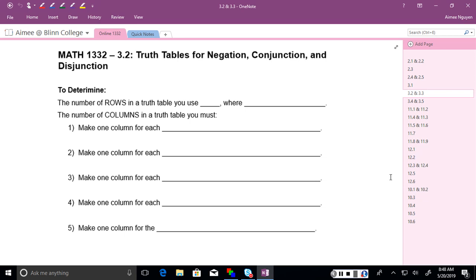Hello. Today we will talk about section 3.2, and in 3.2 we're going to talk about truth tables for negation, conjunction, and disjunction. So previously we talked about what a negation was and what a conjunction was and what a disjunction was. Now we're going to look at truth tables. So a truth table is what lets us decide if a statement or an argument is true, when it's true, how it's true, what makes it true.